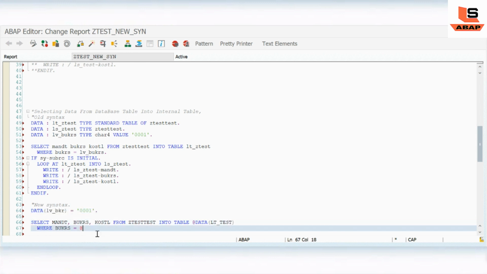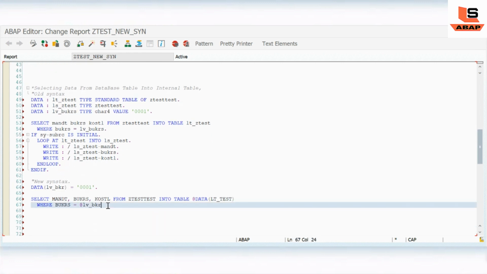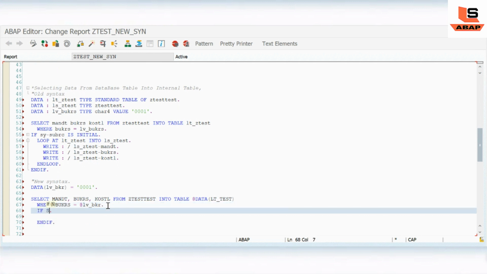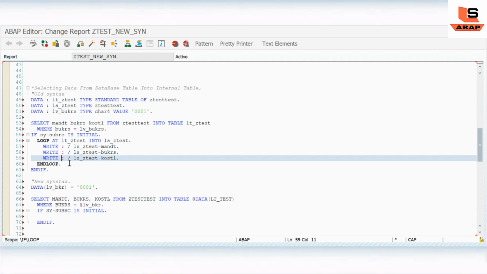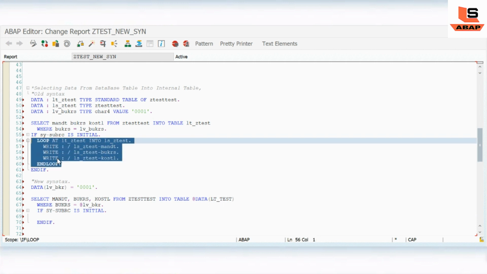So whenever you are using the new syntax, in the HANA syntax we need to use this at the rate sign where we are fetching the data. And then again I am doing the same thing here. If sy-subrc is initial, then I will just copy the logic as it is here.